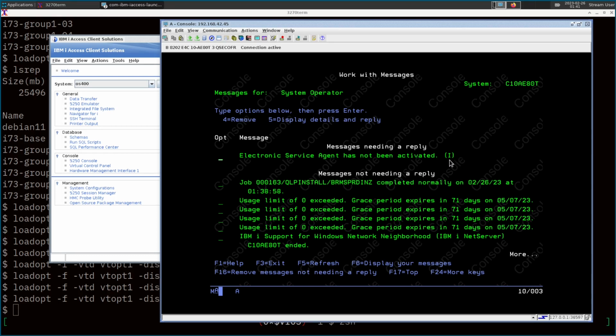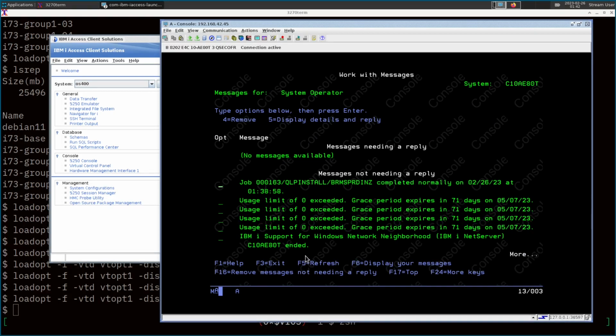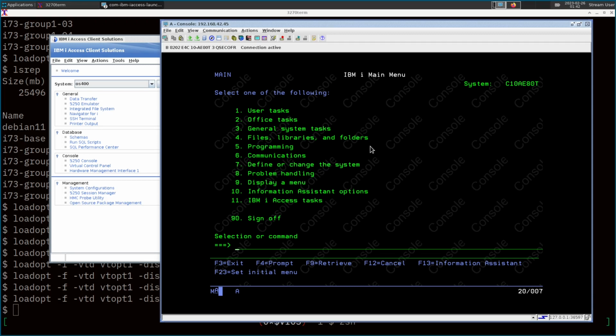And then this is just an informational message that electronic service agent has not been activated. If I display that, my only possible choice here is to enter ignore, but it's telling me to set that up. I can use the GO SERVICE command to go to the menu that will let me do that. So I'll just do I for ignore. Reply message sent. You can hit enter again to clear that. If you just want to clear all the messages out now that don't have a pending reply, you can do F16. So that will get me a nice, clean system operator message log. And I'll just hit F3 to exit back out to the menu.